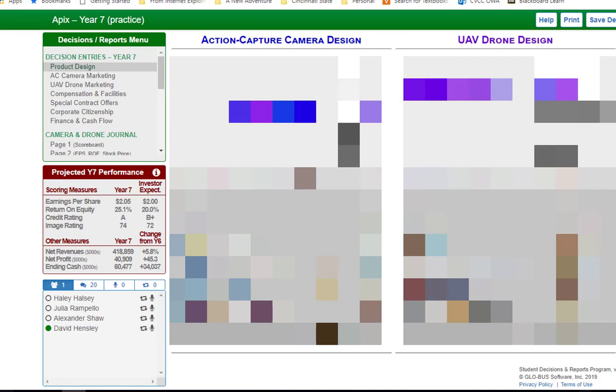Okay, now I have Globus open. The biggest mistake that most teams make is they get comfortable with the decisions, but what they do not do is review the reports. Notice at the top, it says Decisions and Reports menu. So the very first part is the decisions. Everyone made decisions last week. Great job. And you didn't really have much to look at yet.